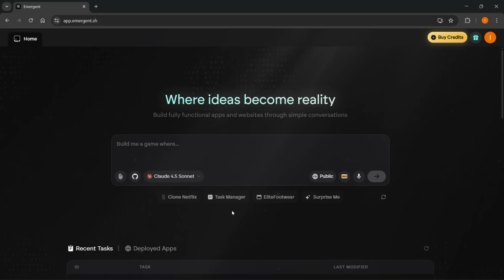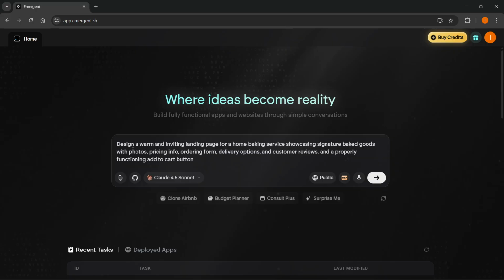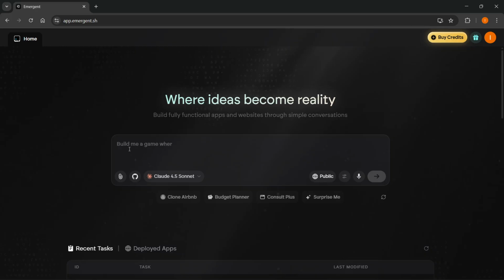So for example, if I click on this task manager, it's going to put in a prompt to actually create a task manager, or you could just, of course, refresh. It could clone different apps, it could make budget planners, whatever you want. Here it could also surprise you. If you click on this button, it's going to surprise you by doing something that it imagined.